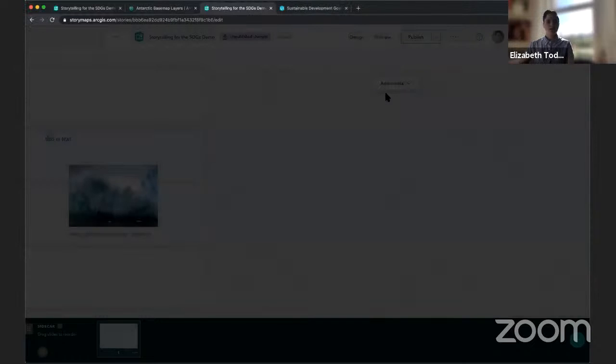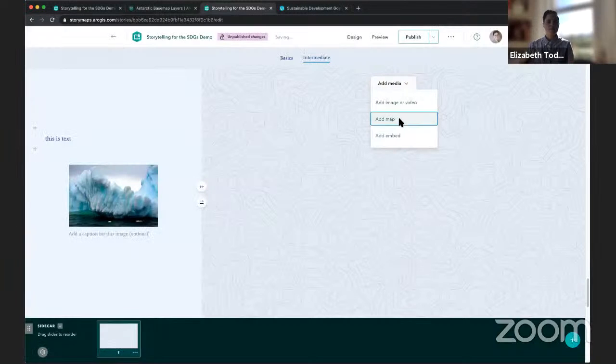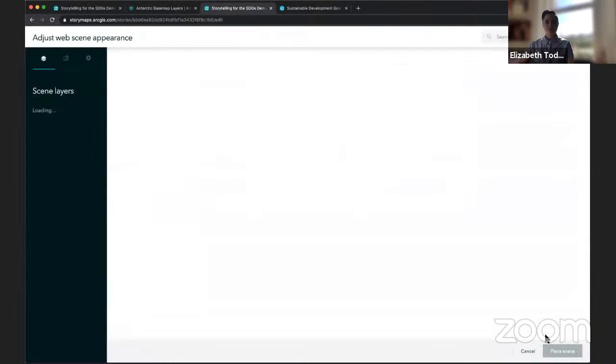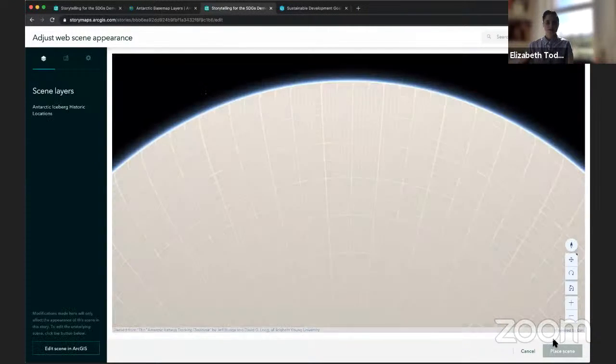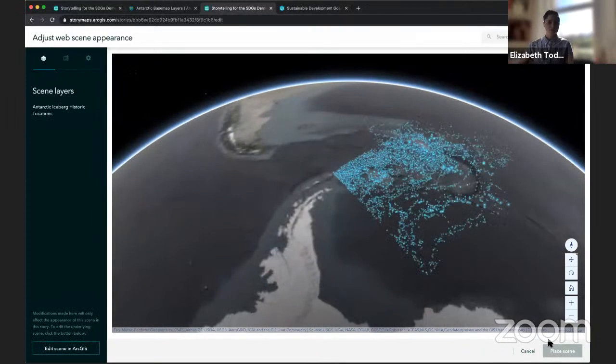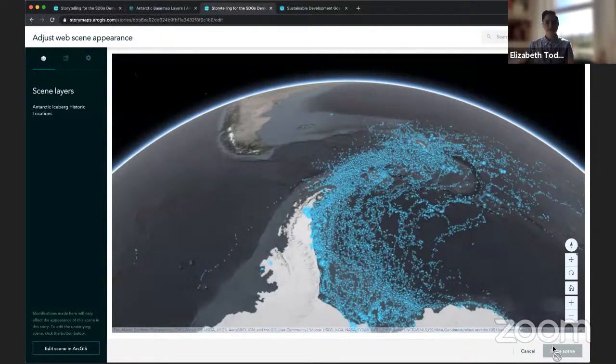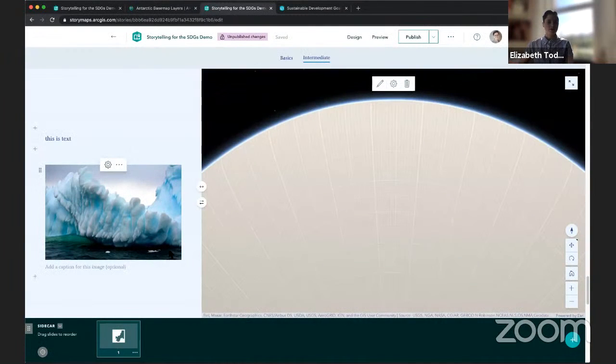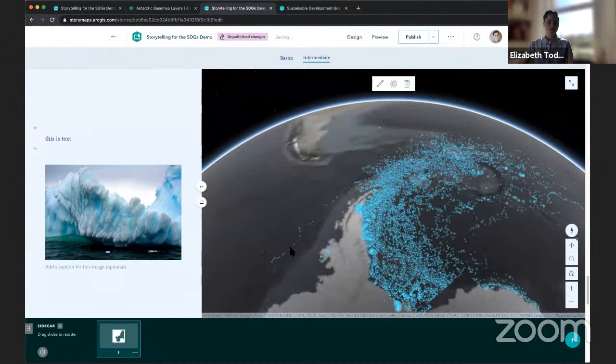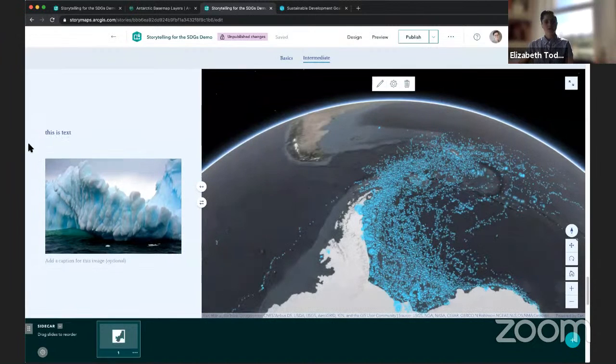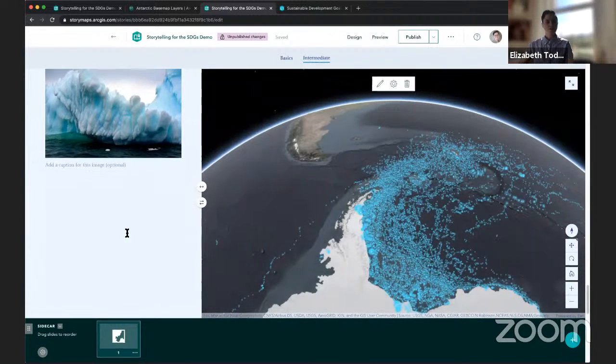And to accompany it, I'm going to add a map of some really great historic iceberg locations data that John Nelson has made look much more beautiful than I could. And so when this loads, I'm going to place it. And so now my reader can see information about historic iceberg locations and also see that there's ice as well.